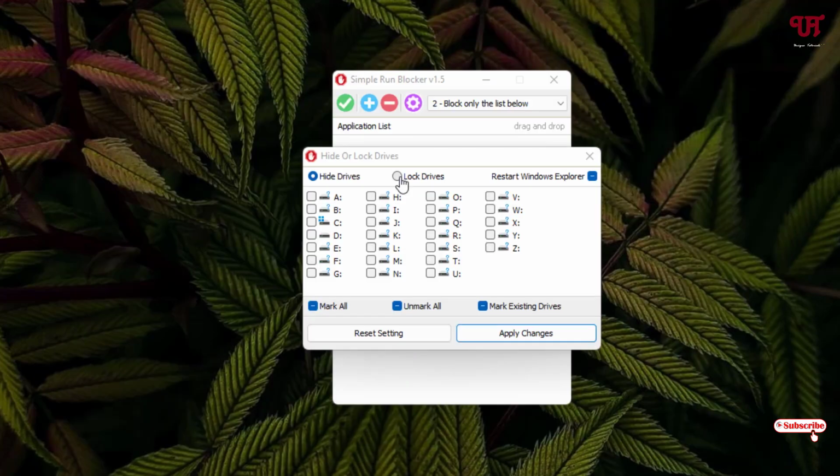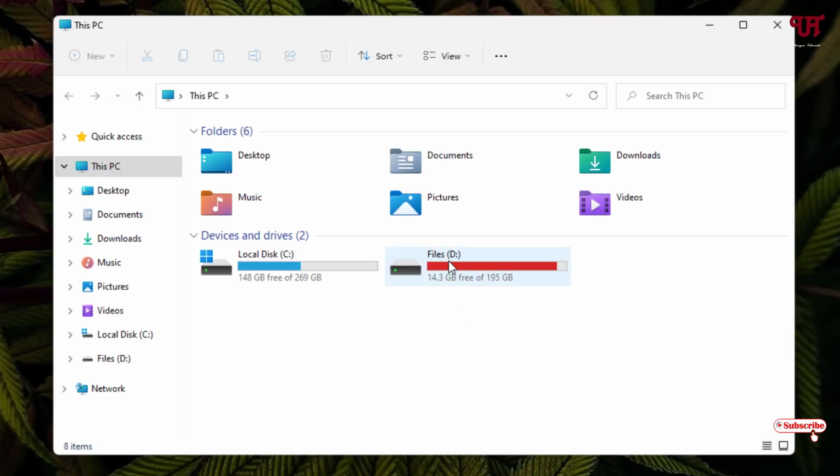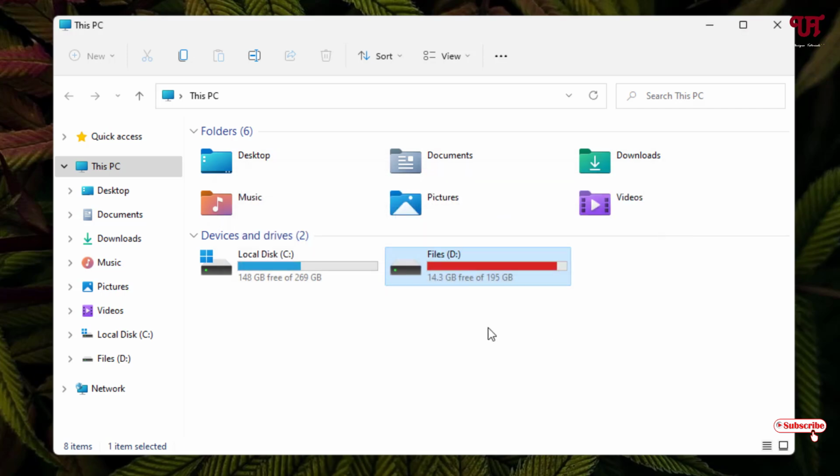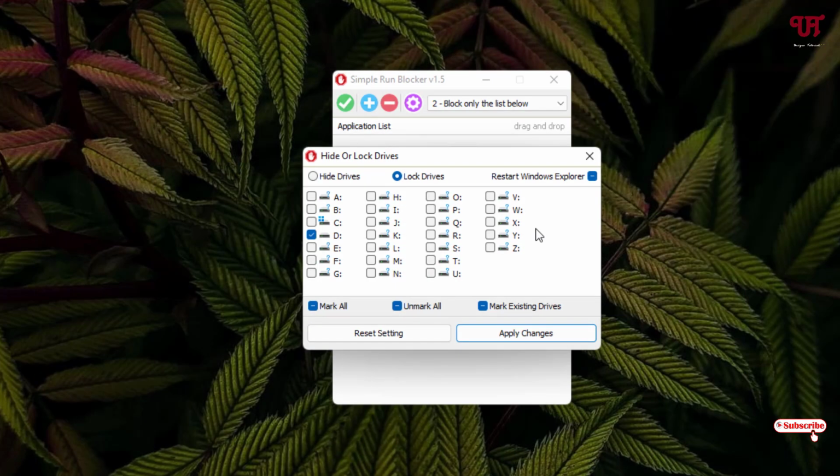Now let us select this lock drives. So let us lock this drive and select the D drive. Click on apply changes. After that, click on this restart Windows Explorer. Let us reopen the file explorer. Now let me try to open this D drive. So you can see here I've been restricted from using this D drive. So if you want to unblock it again, then just untick this and click on apply changes and click on restart Windows Explorer. Now it will get unblocked again.